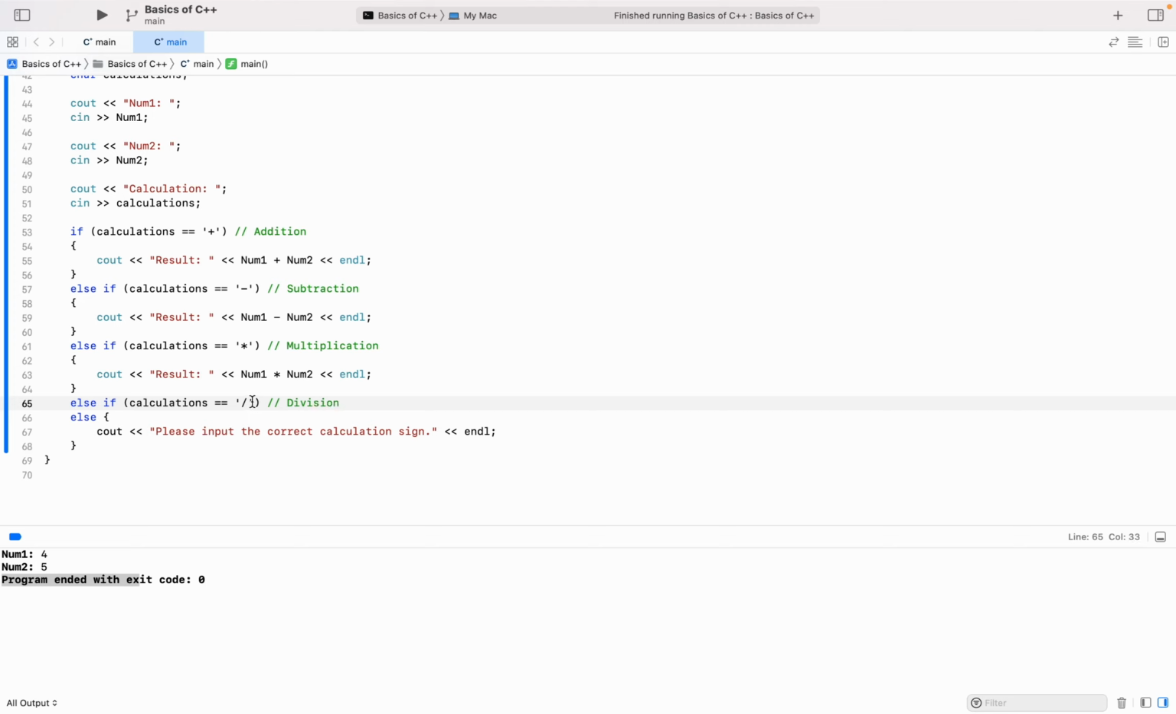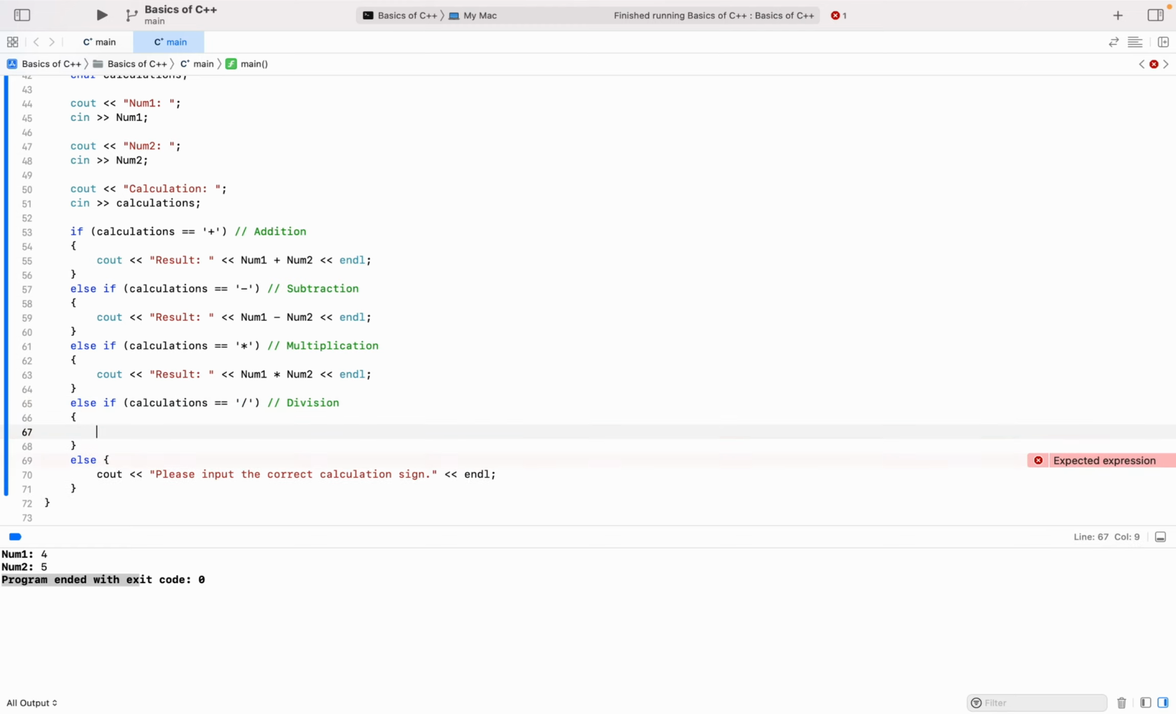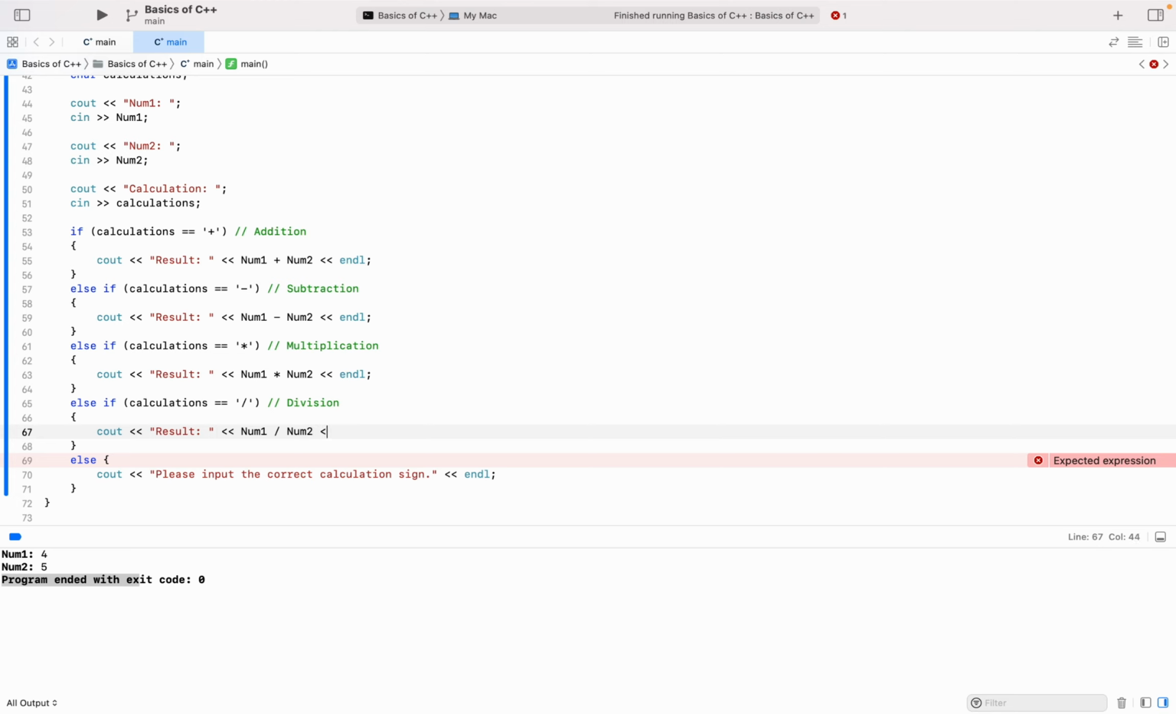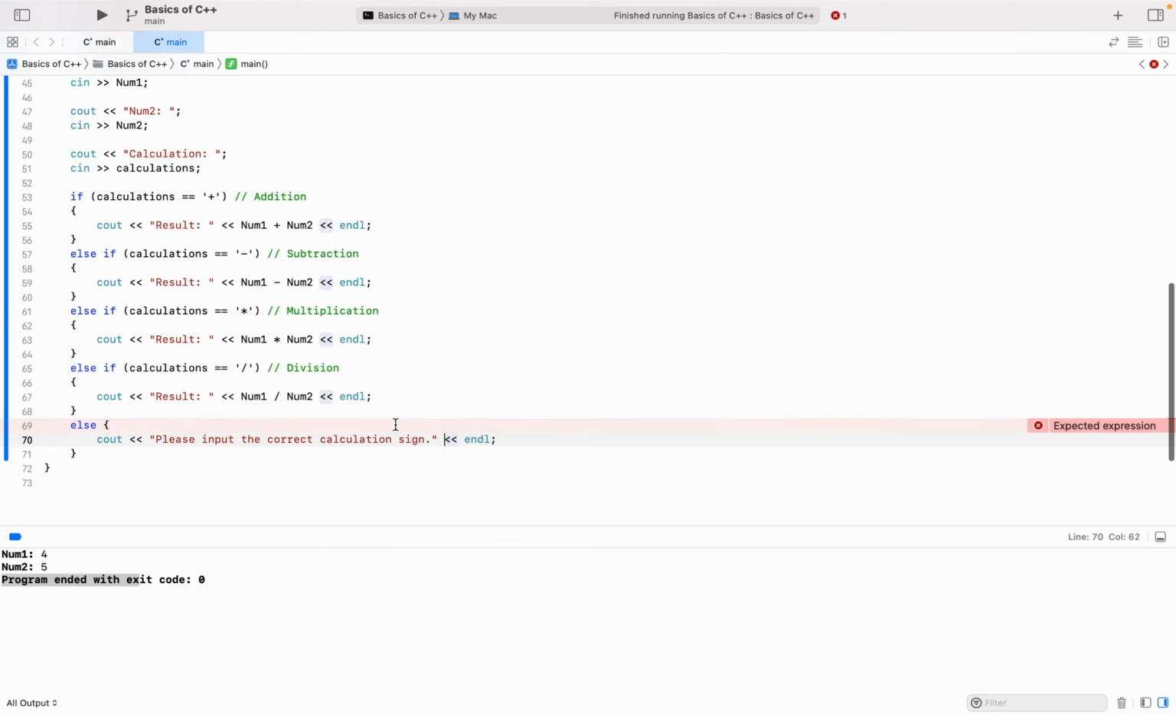Notice that we have these two quotation marks. We've discussed before that whenever we have a char, we must put them around it. So if we had a string, then we would have used the double quotation marks. And we have cout result, number 1, arithmetic operator division, and then number 2. And this is our code basically, and this is for the error statement.